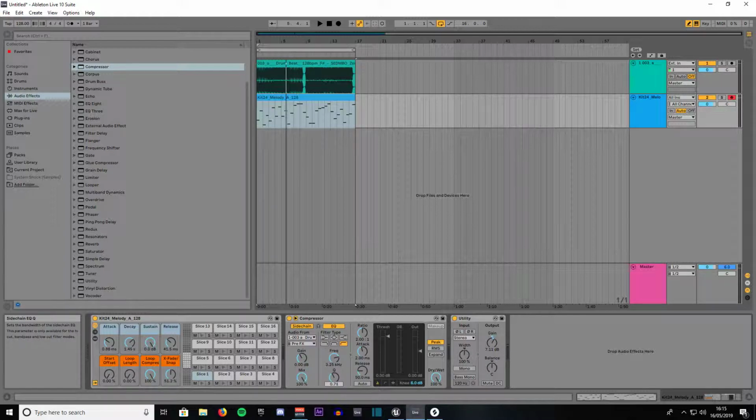There you go. And the threshold we'll put up to say 3. That just means how much the effect will be applied. Ratio, you want that on 4:1. It means it'll be compressed 4 times. You can do anywhere between 2:1 to 4:1. 4:1 usually yields the best results.